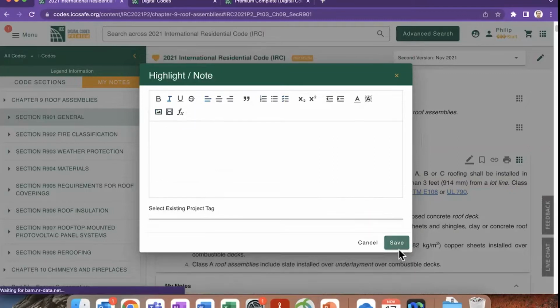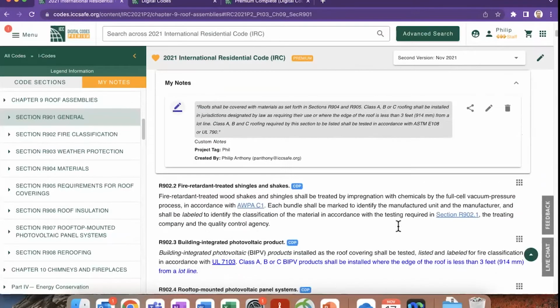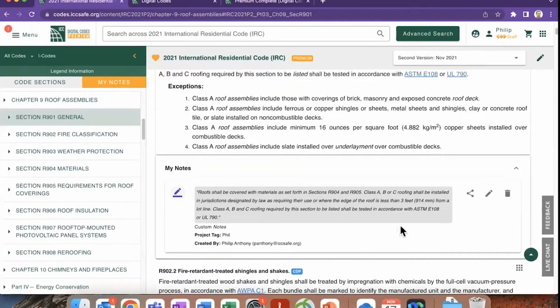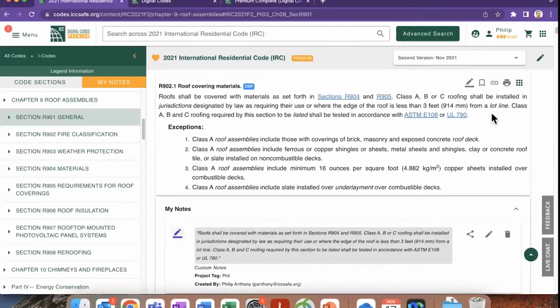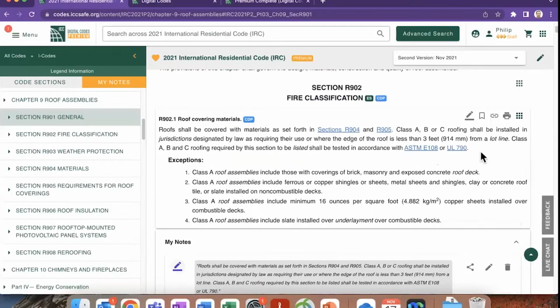So as I save this and scroll down, you'll see that I was able to create that there. Now the note is saved. And as I mentioned before, both the bookmark and the highlight will do the same thing there as well, open up that note dialog box.